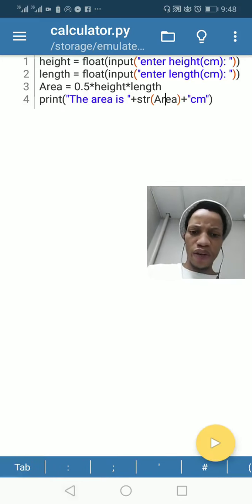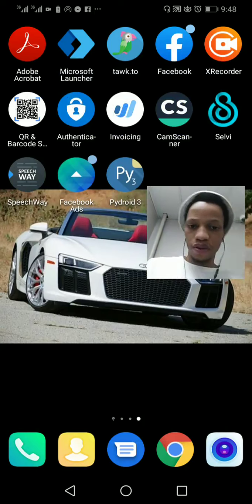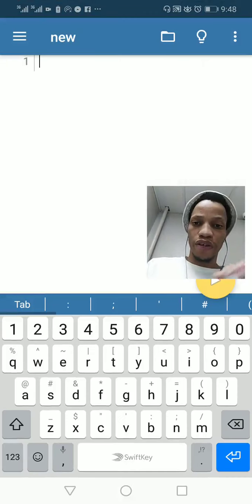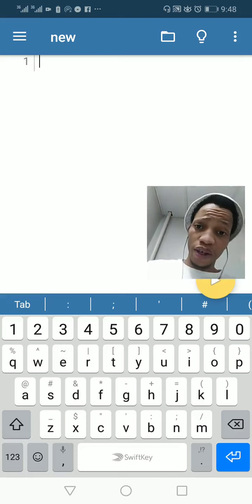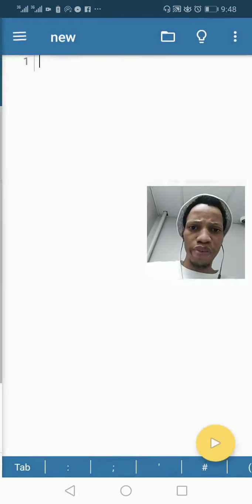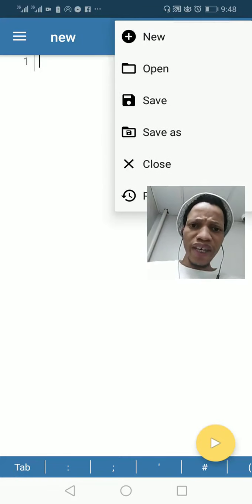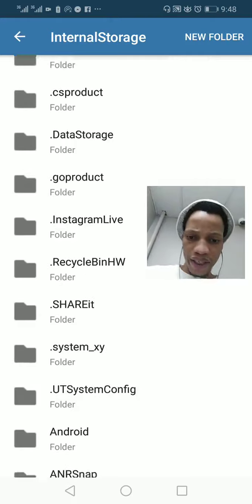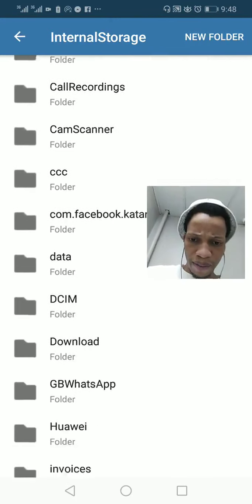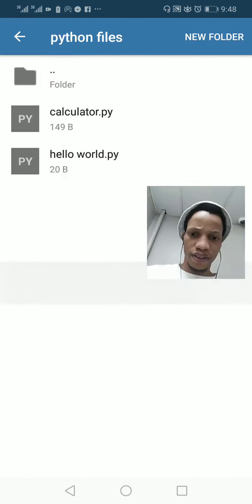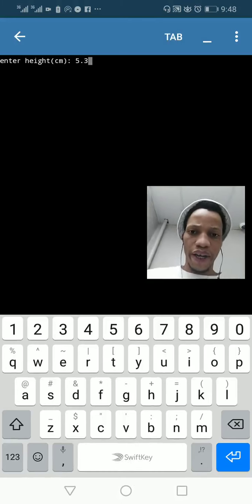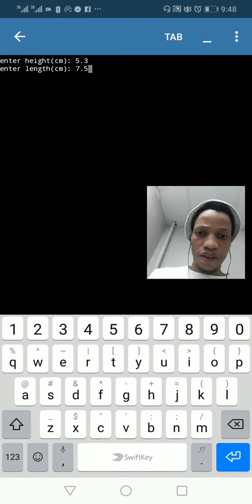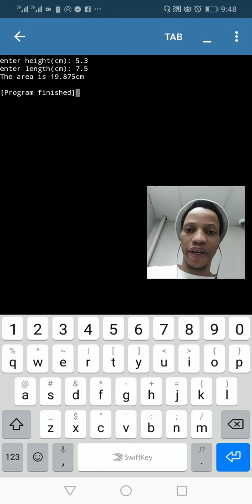It's like your normal calculator, but this one specifically calculates the area of a triangle. So next time, if I close the program and open it, and I want to run that program, I just open it and click on that file, and then you say open, and then go to where it is, right? Mine is in the internal storage, in the Python files, all right? There it is, my calculator. There it is, and I just run it. Then I do any inputs, right? And then it will calculate that particular area for me.